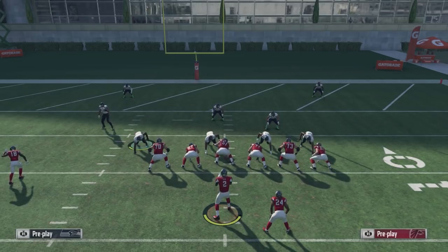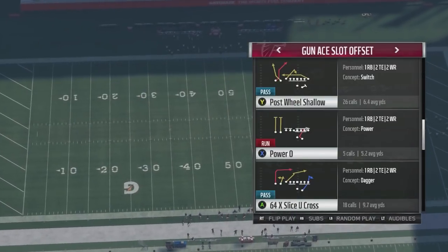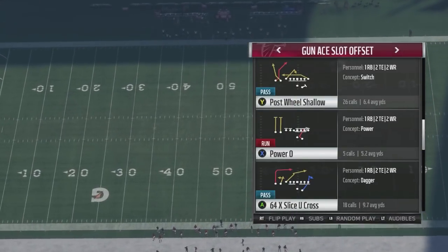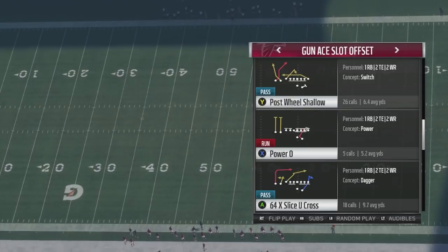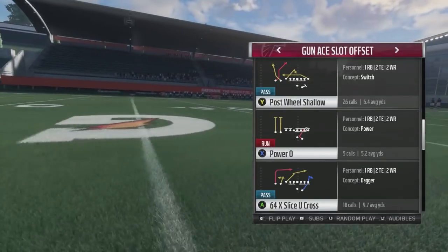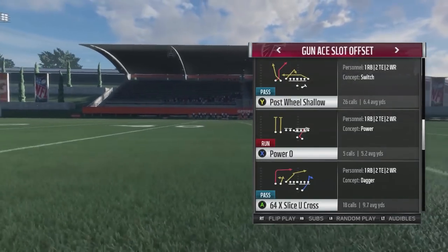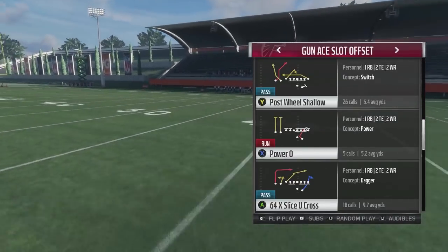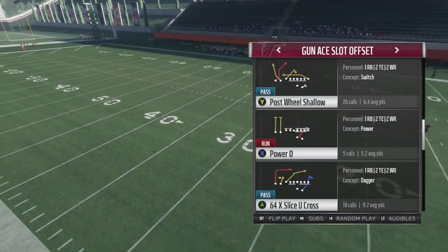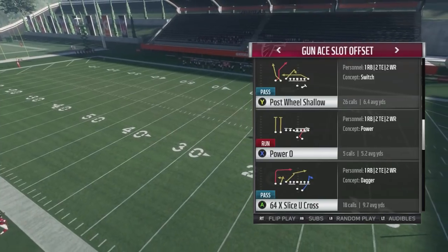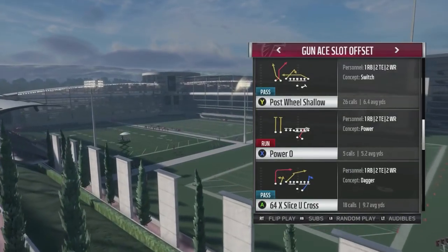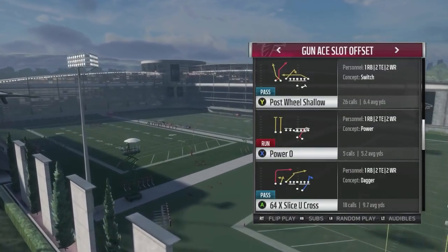So let me get out of this, and I'll show you the next play. The next example I'm going to show you is the 64X slice U cross out of the gun A slot offset. And you're going to see that that red route is actually a little bit of a deeper route. The reason why I was explaining that you can go deeper is there are deeper routes in the playbooks that are a little bit more stock, that you don't have to do anything to, that just go to a deeper part of the end zone. Just go take a look at that.